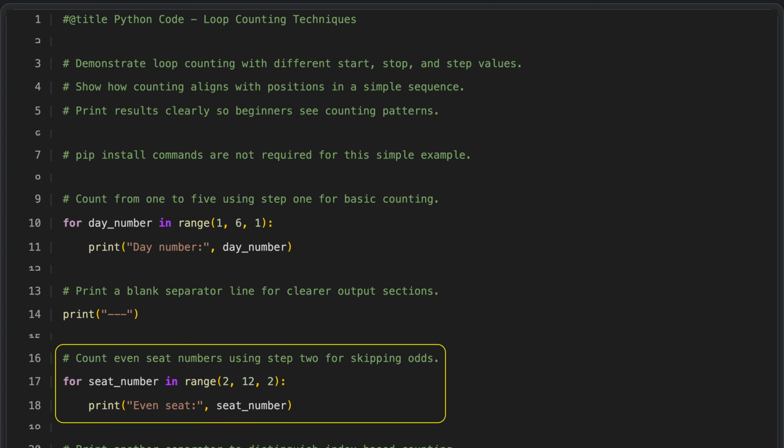We use a loop that starts at 2 and goes up to, but not including 12, increasing by 2 each time. This means the loop visits only even numbers in that range. For each of these numbers, we print a message that it is an even seat number, followed by the number itself. This shows how choosing a step value in a loop lets us skip unwanted numbers, in this case, the odd ones.